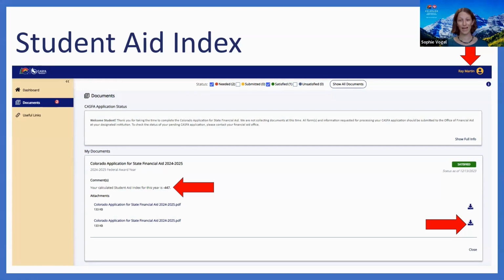And Ray can click the download icon, the bottom one. Each document that is available to download there is one of the documents that was created. However, the bottom one is the most recent one. So since Ray's parent Sam signed, we're going to click the bottom icon to see the most recent CASFA.